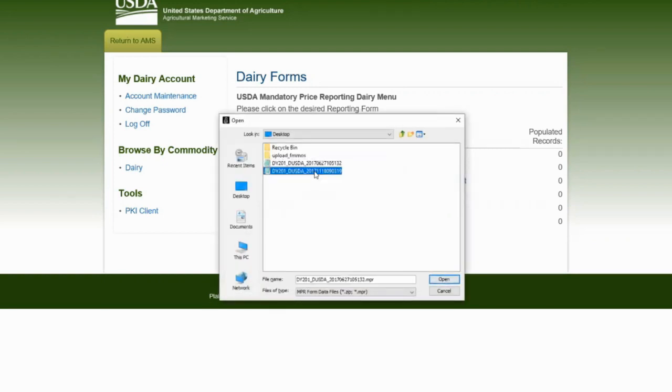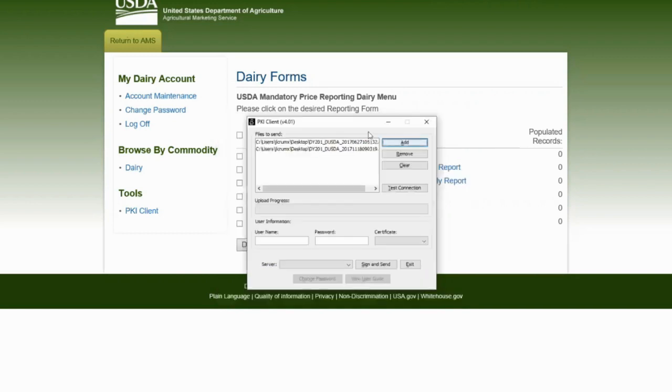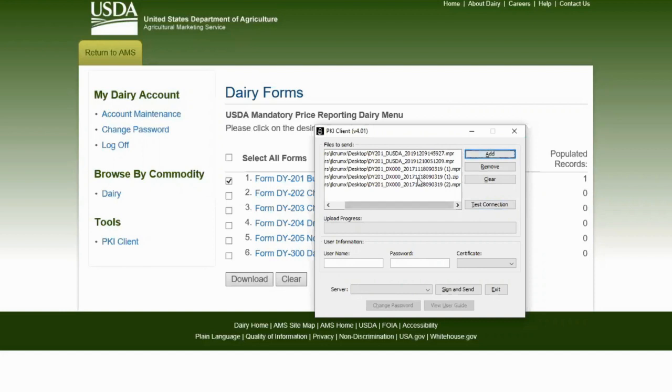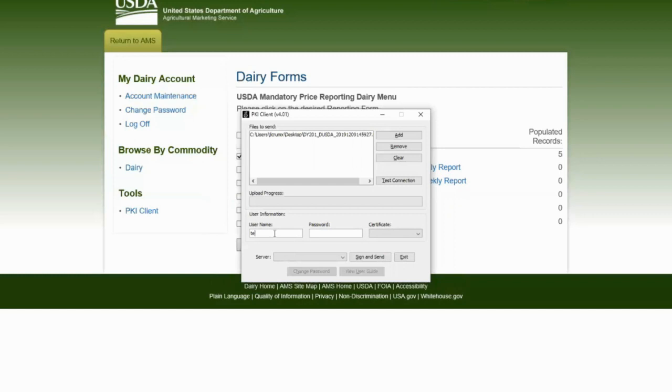To ready a file for submission, press Add and navigate to the chosen file. To remove an unwanted file after adding an incorrect file, choose a file and press Remove. To clear the list of all files, press Clear. Enter your DPMRS username and password in the corresponding fields. Choose a certificate that you have previously imported. If no certificates are found, please consult the guide for acquiring and installing client certificates under the Help menu.